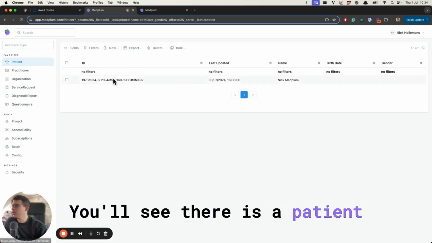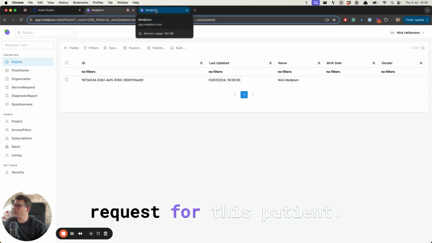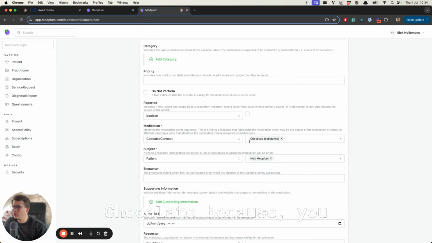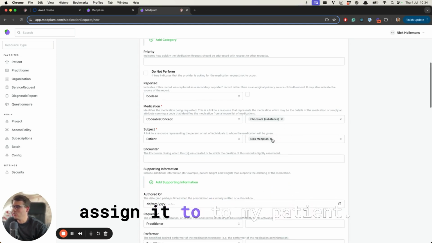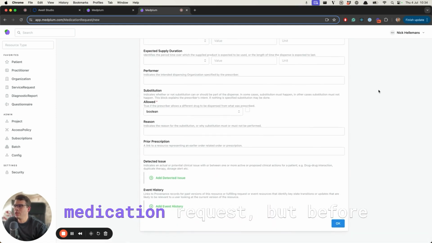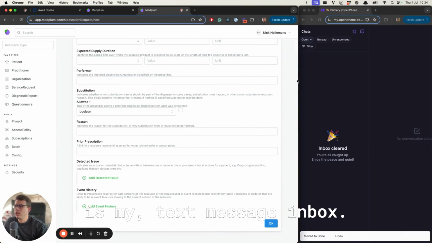You'll see there is a patient for myself, and I'm just going to create a medication request for this patient. I had one set up already. So you'll see I'm going to prescribe chocolate because, who doesn't like chocolate? And I'm going to assign it to my patient. I'm going to create this medication request, but before I do that, I'm going to open up this second screen, which is my text message inbox, so my SMS inbox.